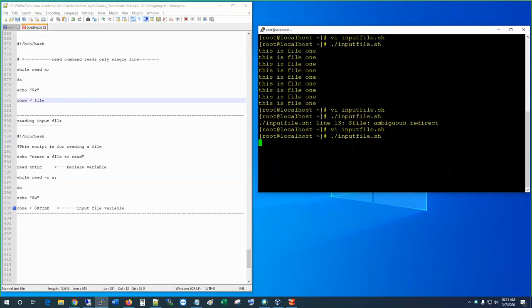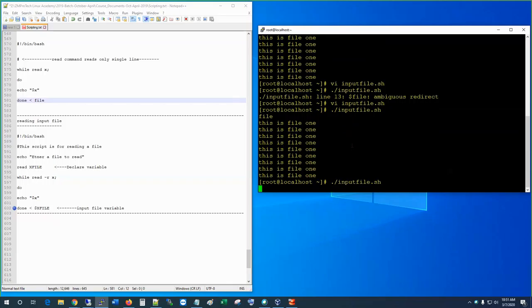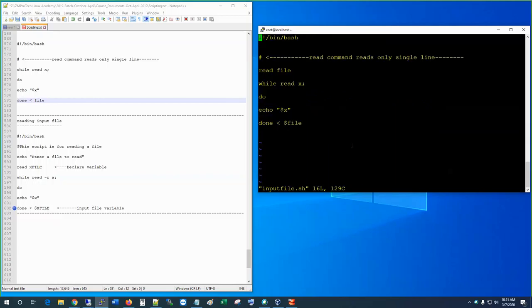Now it's telling you what file you want to read. I type file one and it reads the file. Now I'm going to read it again. I'm going to say server. It's going to read the file server. So now you have this silly little code here. It's not confined to one file here. Okay.